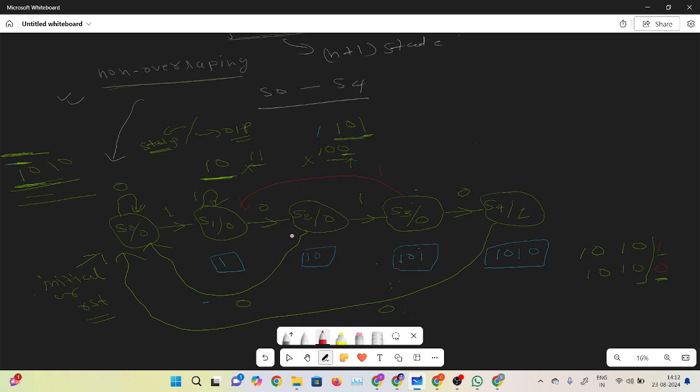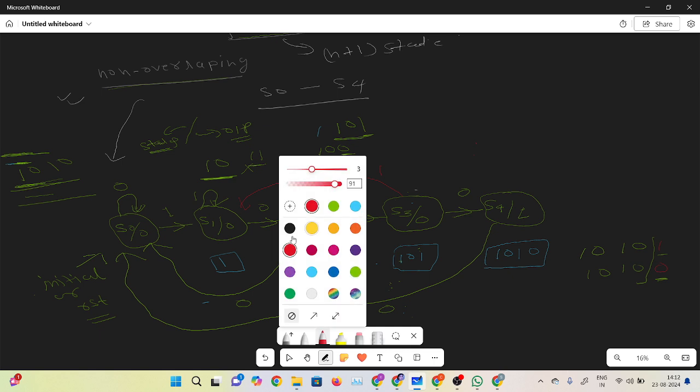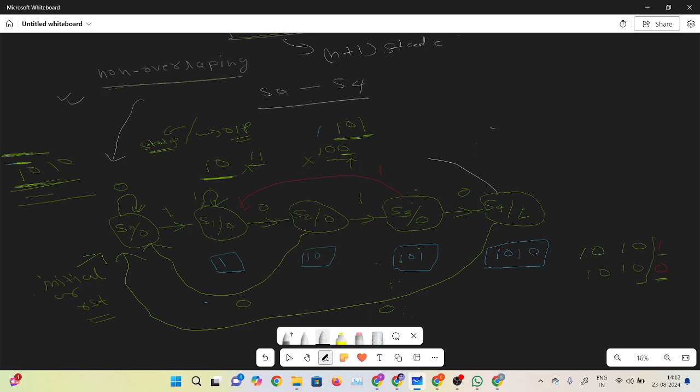And if I apply 1, then 1 is matching to which state? This state. So it will go here. I am drawing in another pen, it will go here. Okay, so this is the complete FSM. I hope you understand this point. Just for understanding, I'm deleting this thing so that it will look good.